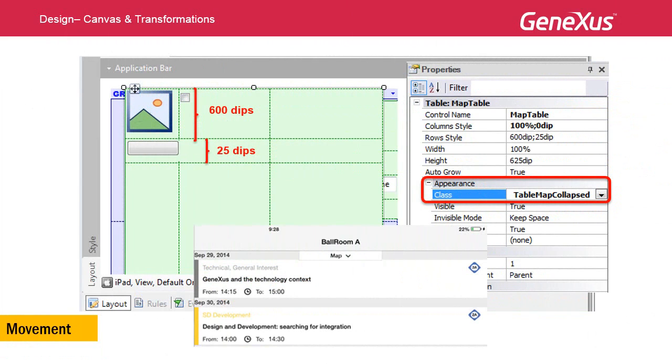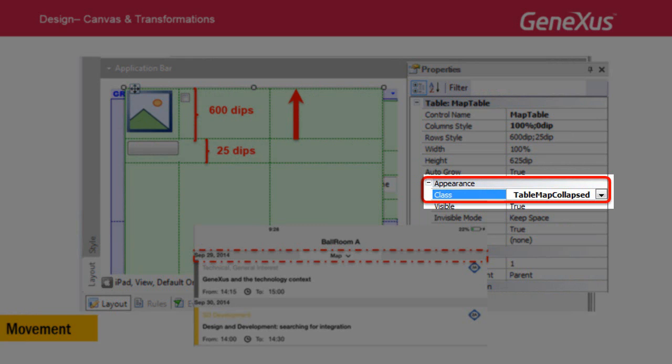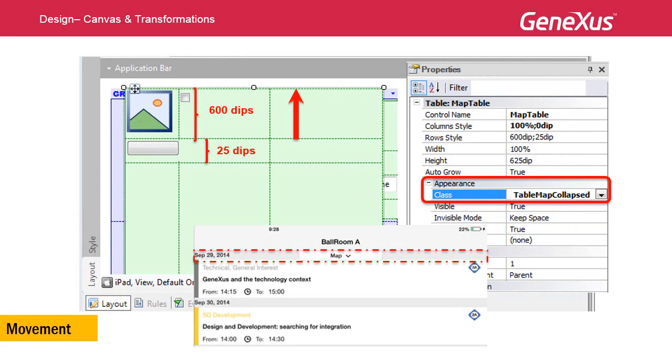When we invoke the object for the first time, why is it that we only see the Expand Mapdown button at the top without the map, as if the entire table had moved 600 dips upwards, leaving the map image outside the layout space? This behavior is set by the class that we assigned to the table, TableMapCollapsed. This class was created by the developers for the iPad.